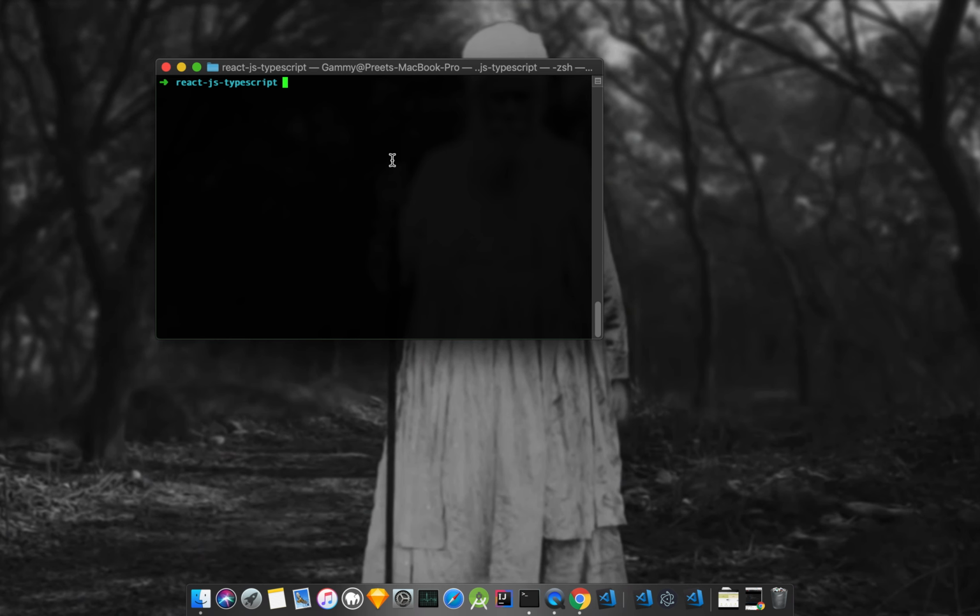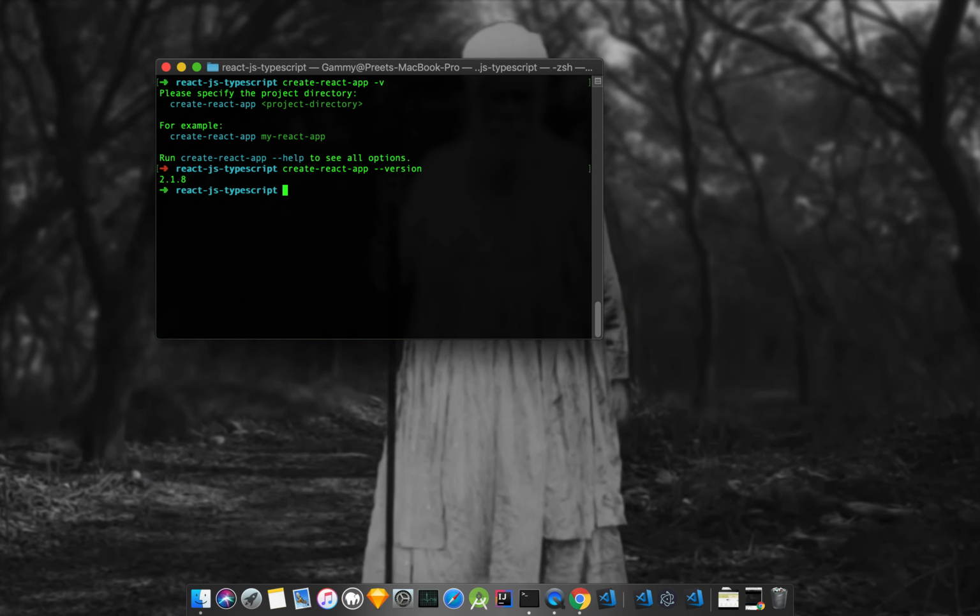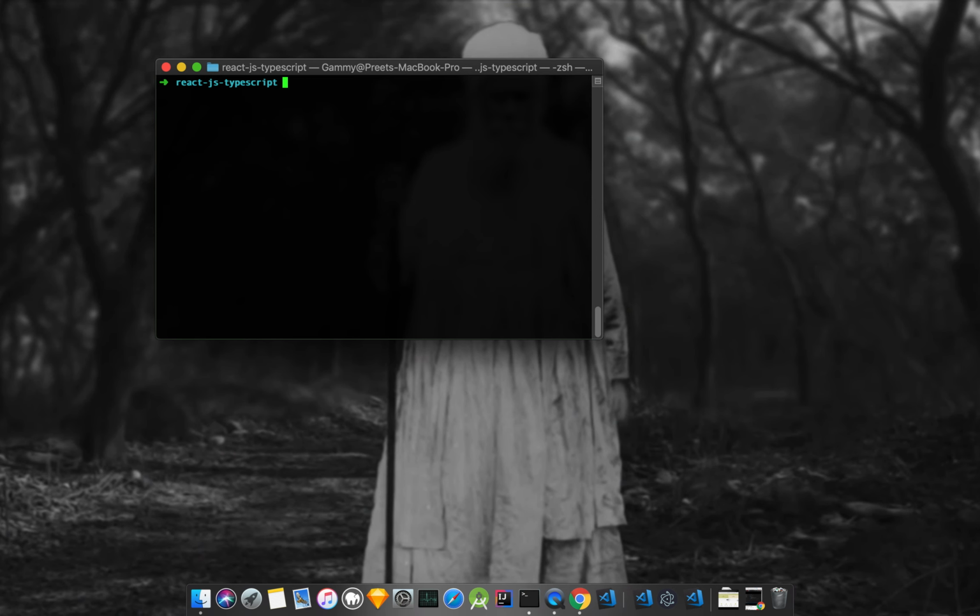So first things first, we should be sure of the create-react-app version. So we run create-react-app -v, which is minus version, to check the version of the particular project. My version is 2.1.8, and just make sure you have the same version or higher, because we need TypeScript.